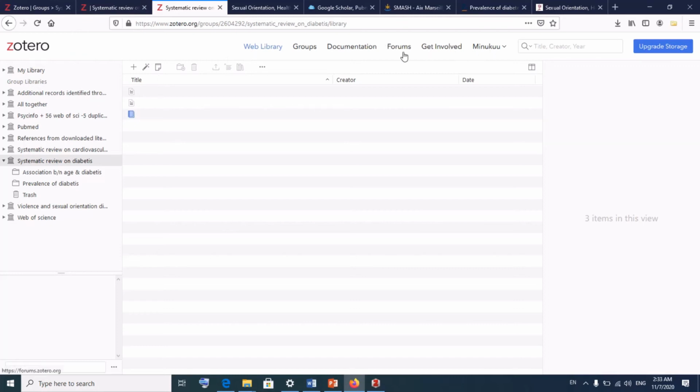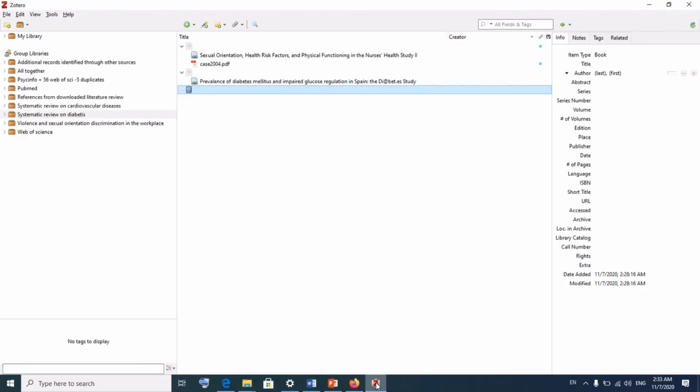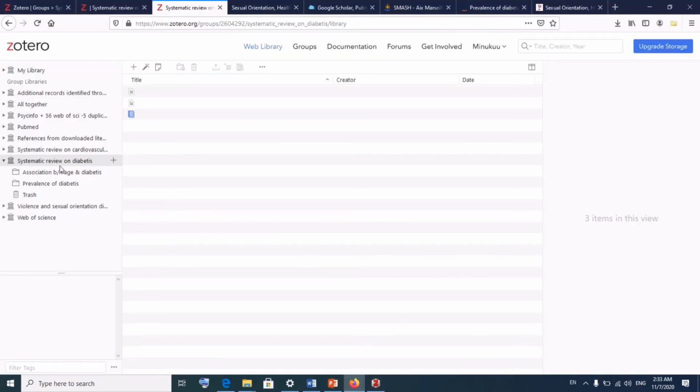So if you think I'm lying, let's log out and try with a different application, and try with a different group member and see whether he also finds the same thing or not. But before that, let me show you how you can save files as a group member via the Zotero app instead of the online site.